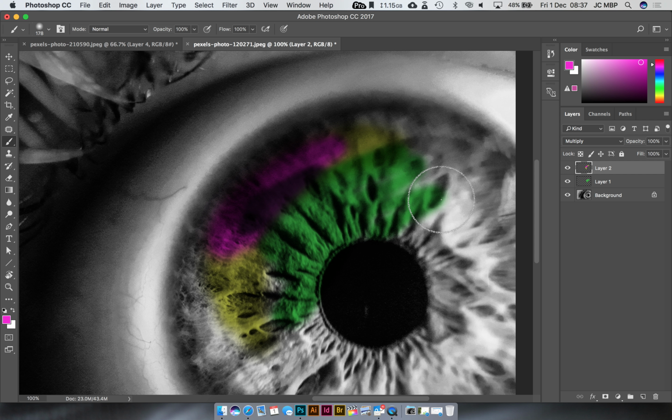Once you're done, have a go at another image. What we want to do is just really get your skills really up, and hopefully we can have a little bit of fun with it.